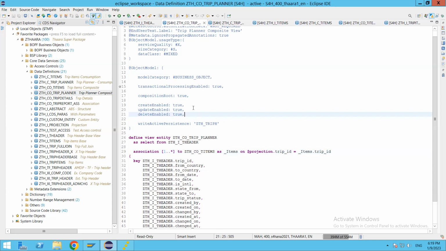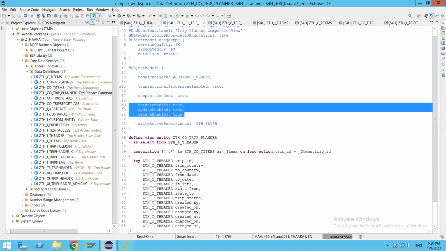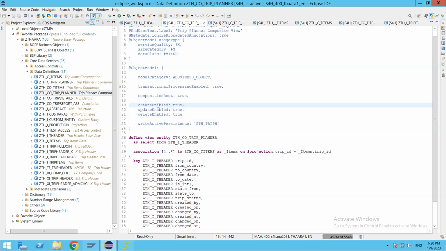So whenever a user creates a trip, we will be creating the trip legs as well. That's our assumption and our motto as well. And these three annotations here under object model tell us what functionalities we want to enable for this part of the transactional application. So create enabled, true; update enabled, true; delete enabled, true.